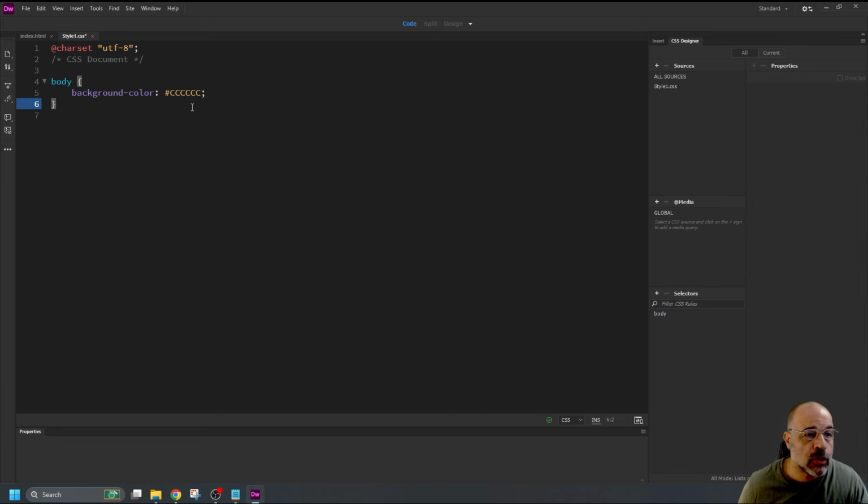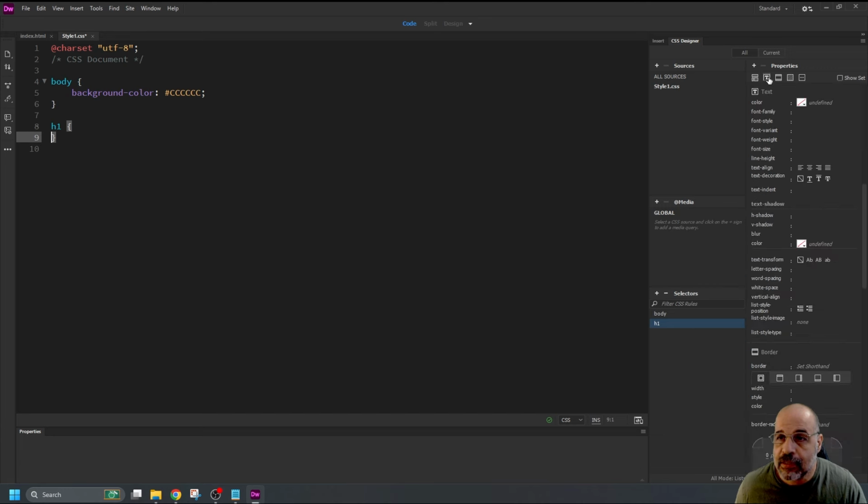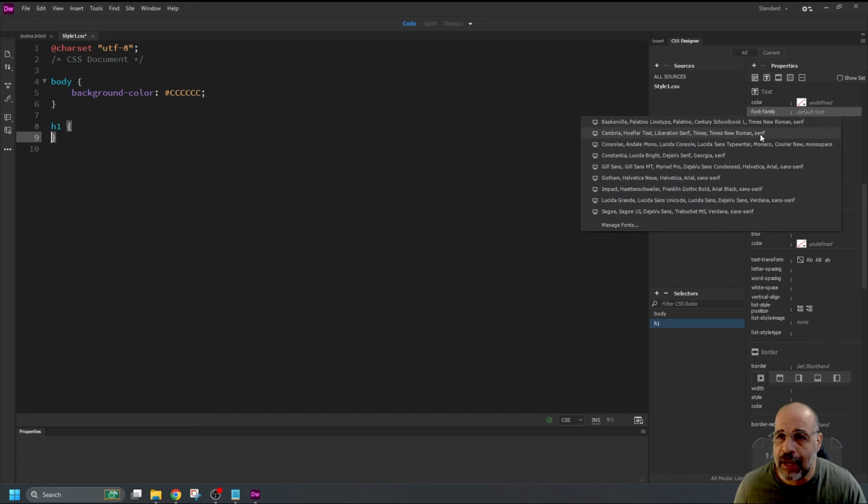The next one I'm going to do is modify the H1 tag. So from here, I'm going to click on the selector, type H1, and I'm going to modify the text. I'm going to choose a font family, a sans serif font family. So I'm just going to choose one here that ends in sans serif. Let's say this one here.